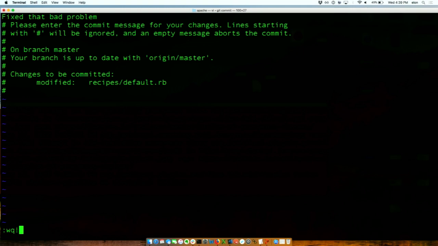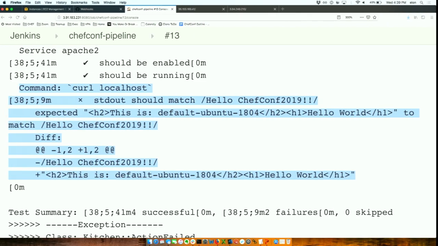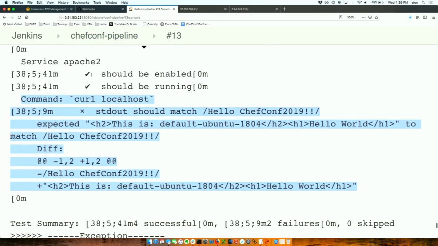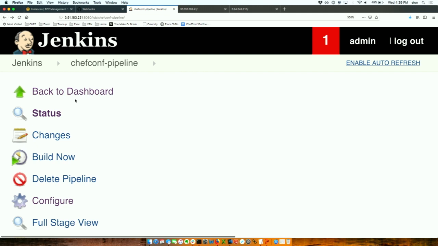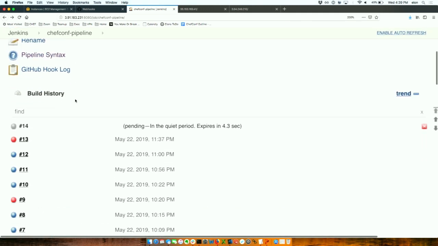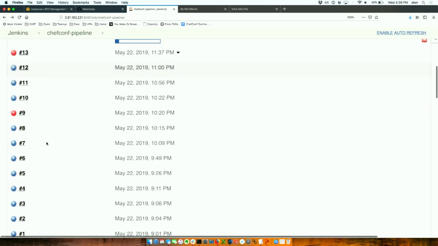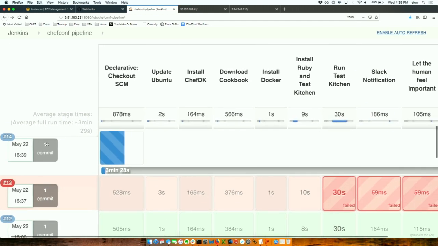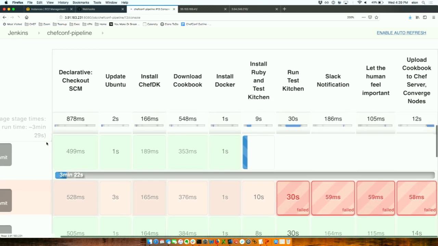Fix that bad problem. Cool. And it pushed. And so now we should, it's already started the build. I can't even get there in time. Okay? So we can look at the build. It'll do the same thing. And so while this is running, right, running all those steps, oops.